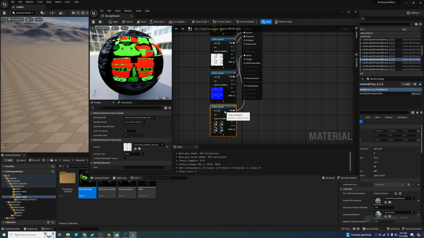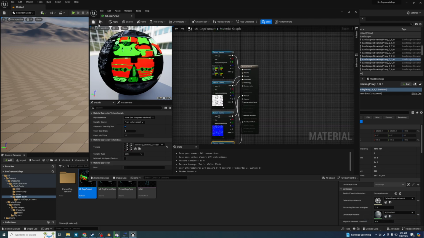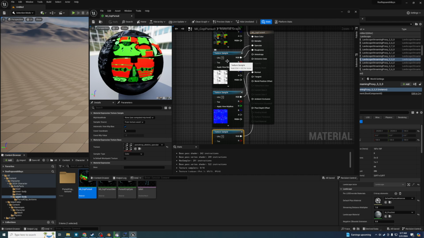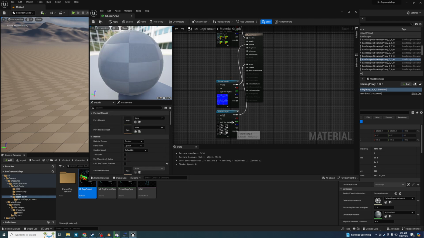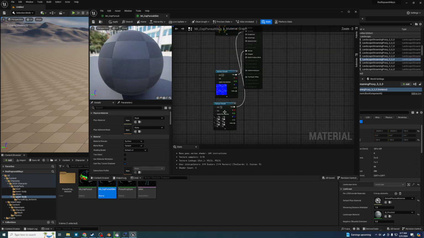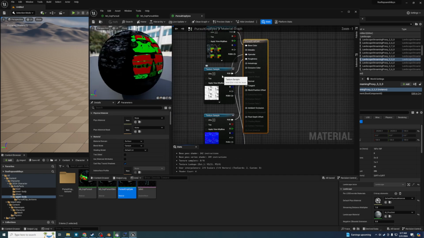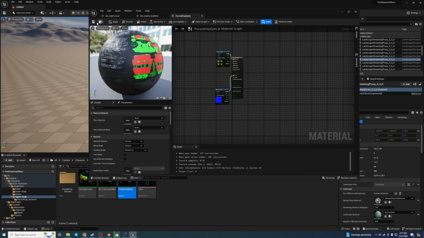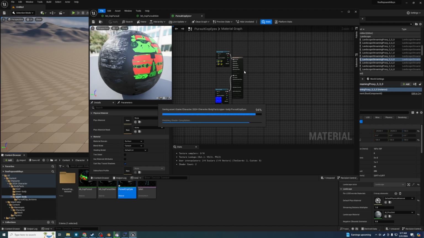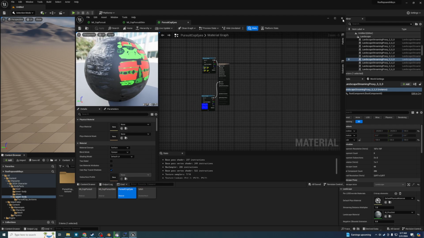Let's do a test first. Let's troubleshoot a little bit more. Let's take the roughness out. Let's take the specular out as well, because that might be causing issues for the materials. So we'll just get rid of these samples in here. Apply. We'll save all these, and we'll repackage the mod.